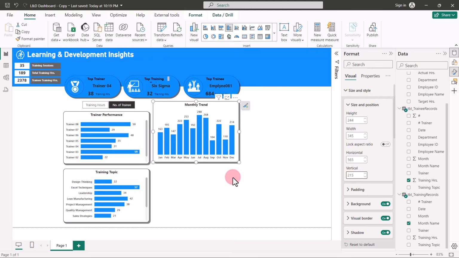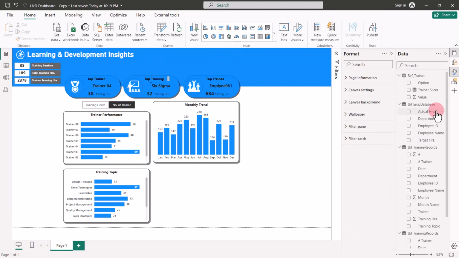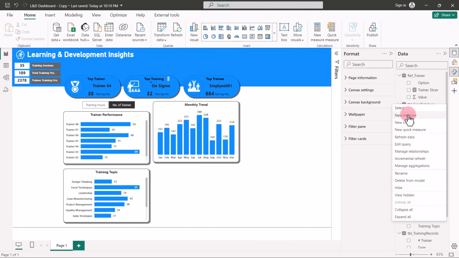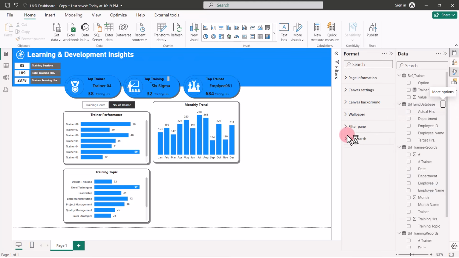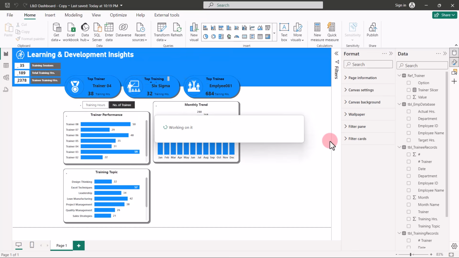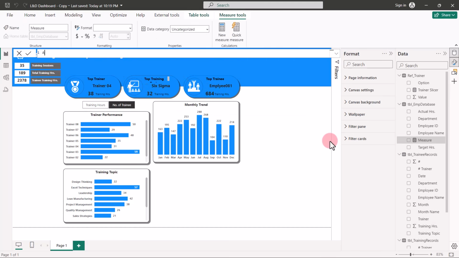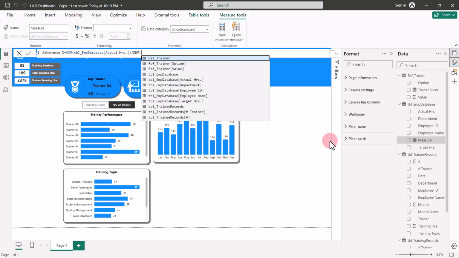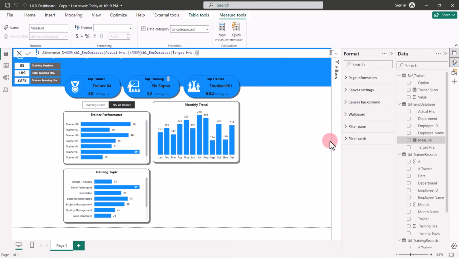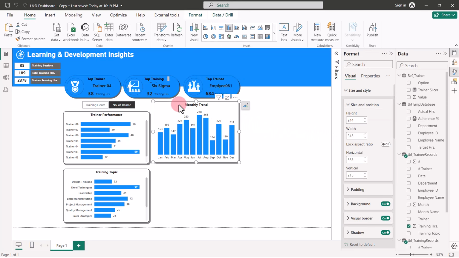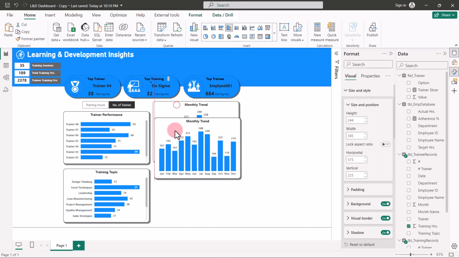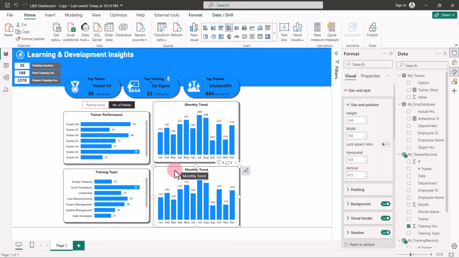In the next chart, we will show departmental adherence percentage. First, we will add a measure to calculate the adherence percentage. The formula is straightforward. Divide the actual training hours by the target training hours. Let's copy the monthly trend chart and adjust it to display the departmental percentage adherence.